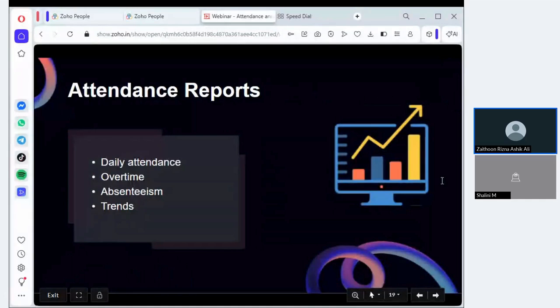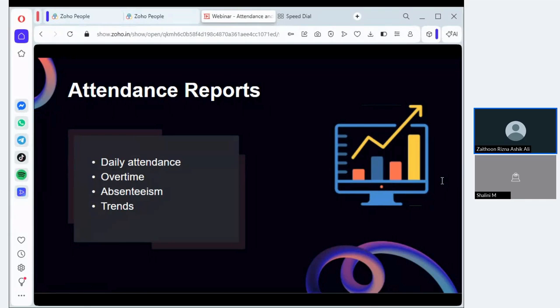Once all of the data is validated and approved, this is where HR saves the maximum time, which is the reports. HR and managers can instantly access reports like daily, late in or late out, overtime, and absenteeism reports. These reports are also available in real time and can be exported, therefore eliminating manual report preparation.